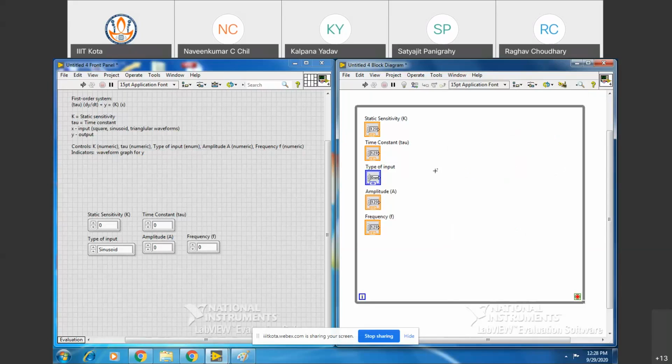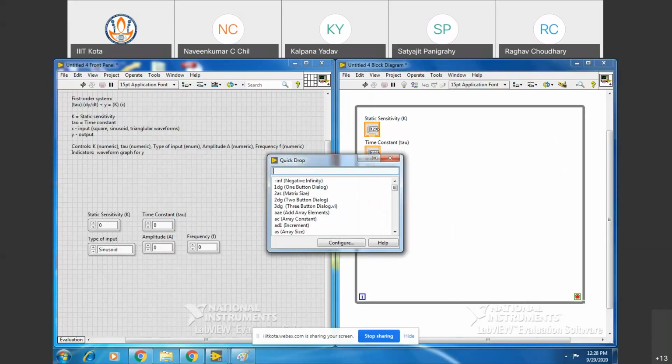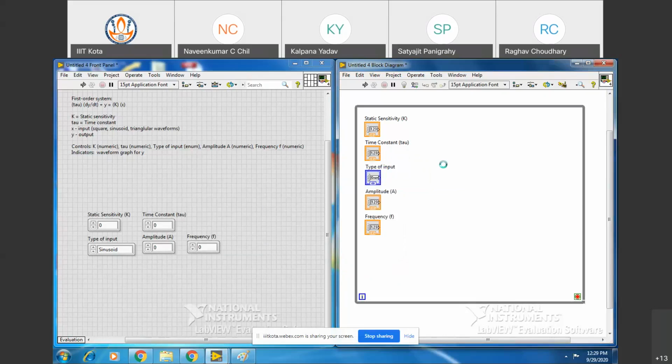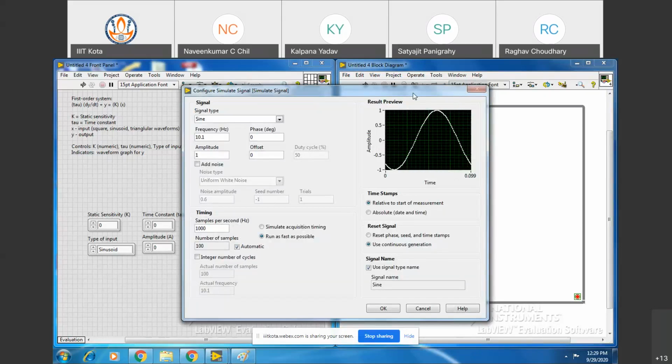Go to the block diagram, then press Control and the space bar. Then what is that? Simulate signal. Everyone has done this. Okay, everyone has done this. So simulate signal is this.